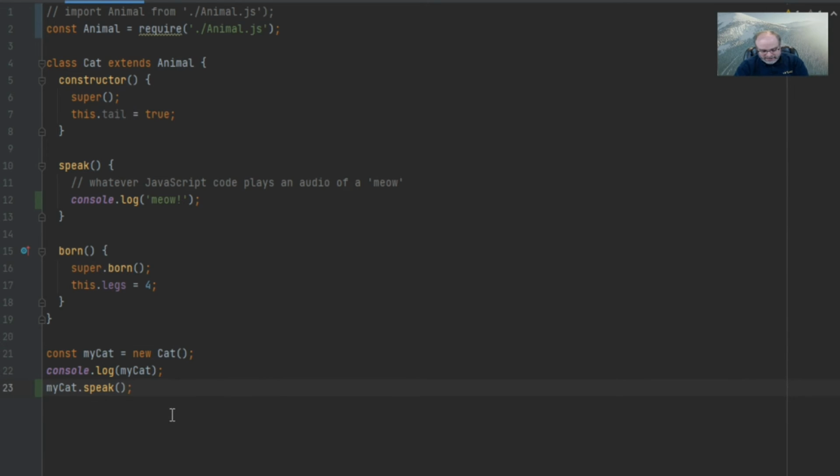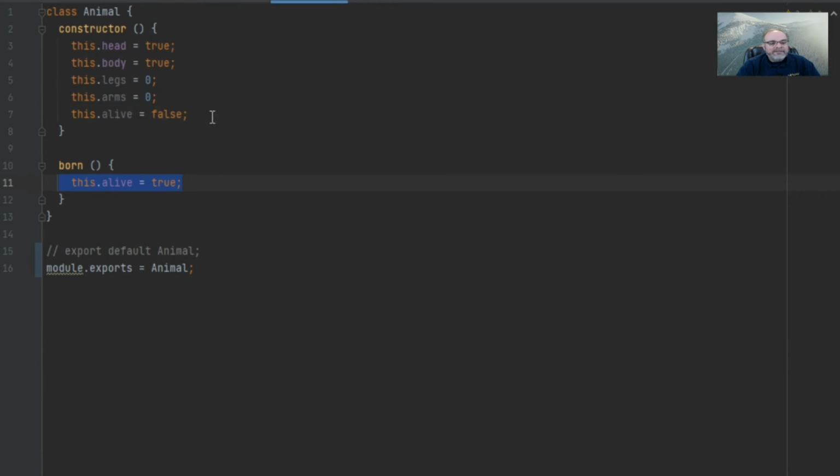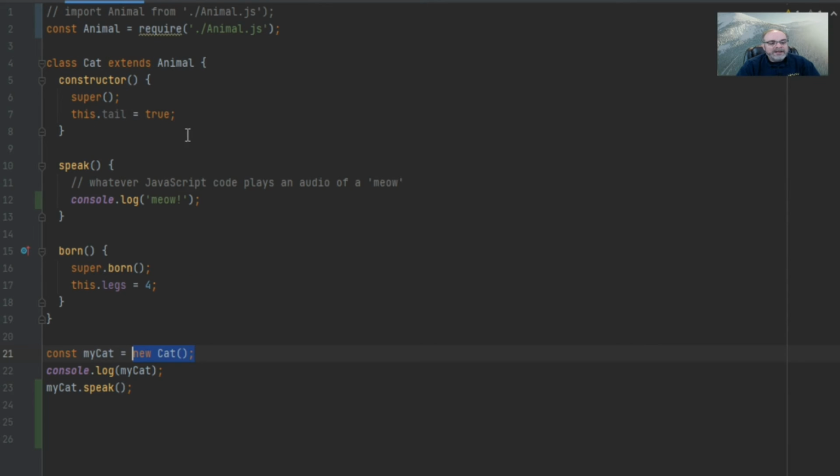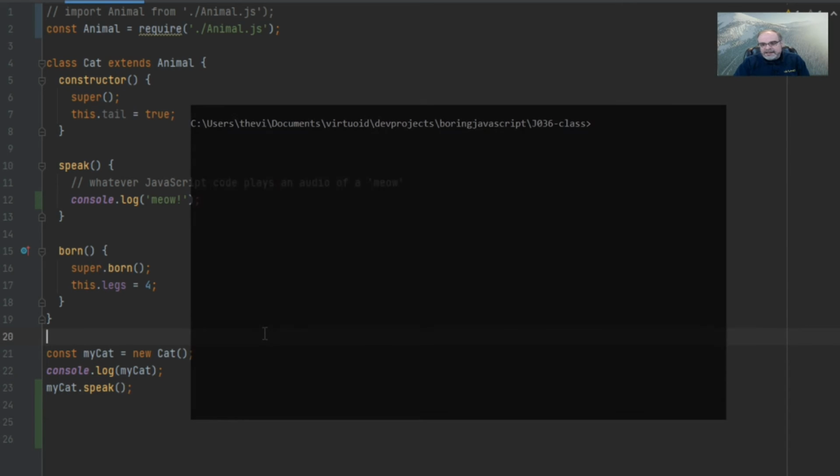Well, when we finally get to it, make sure it's on the screen. When we finally get to it here, we're going to create the new cat. That's going to give us the 5 properties here: head, body, legs, arms, and alive. Plus, it'll give us the new property called tail, and then I'm going to let the cat speak by saying meow. Want to see how it works? Of course you do. Let's take a quick look.